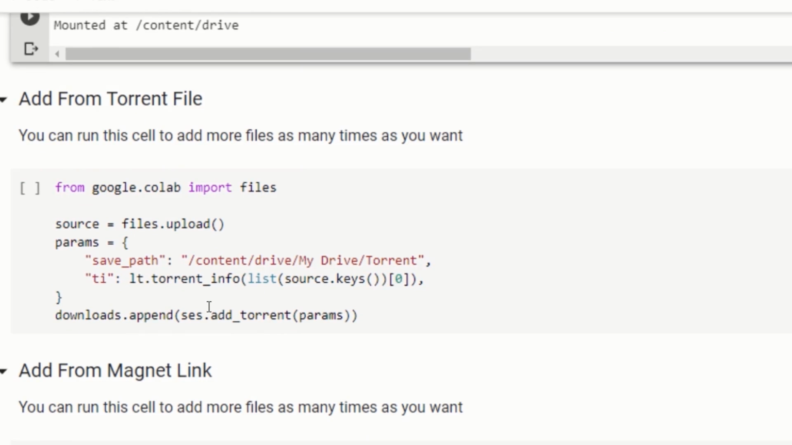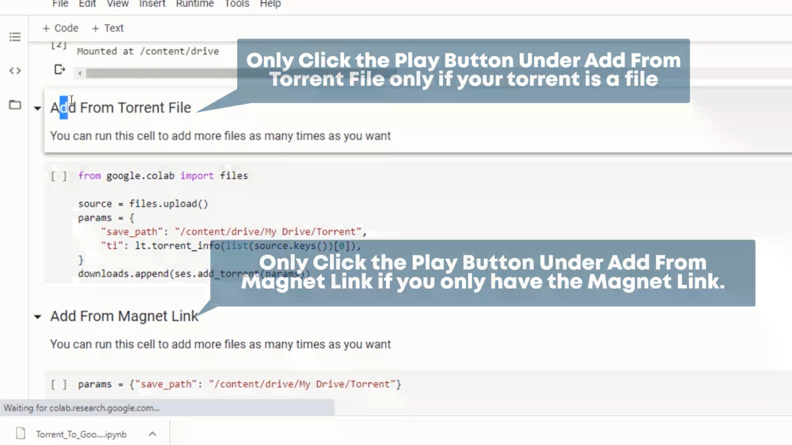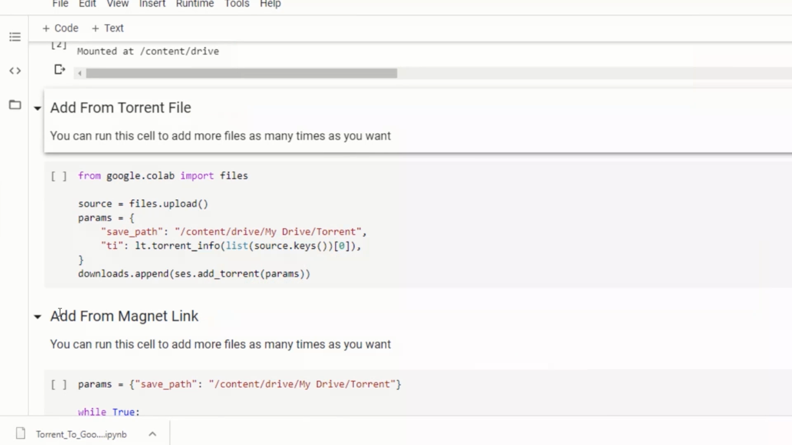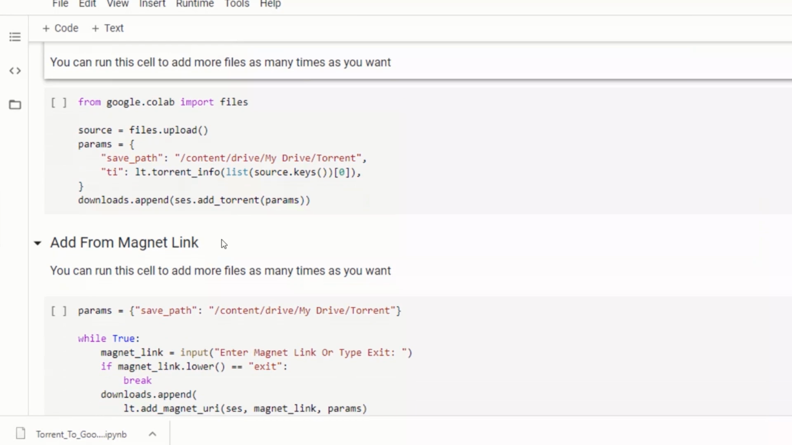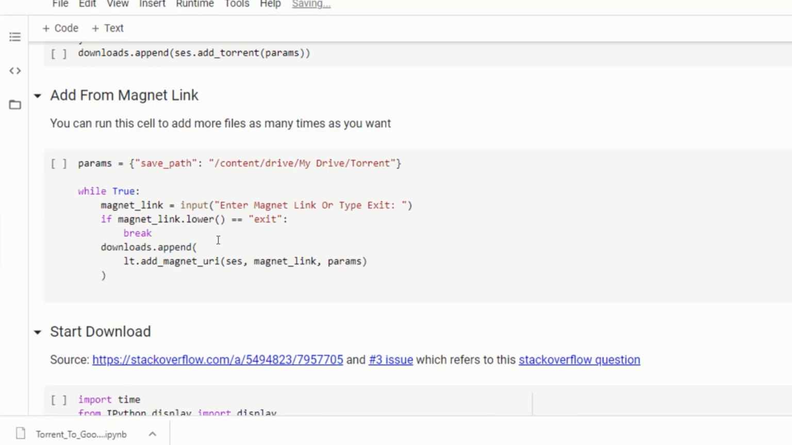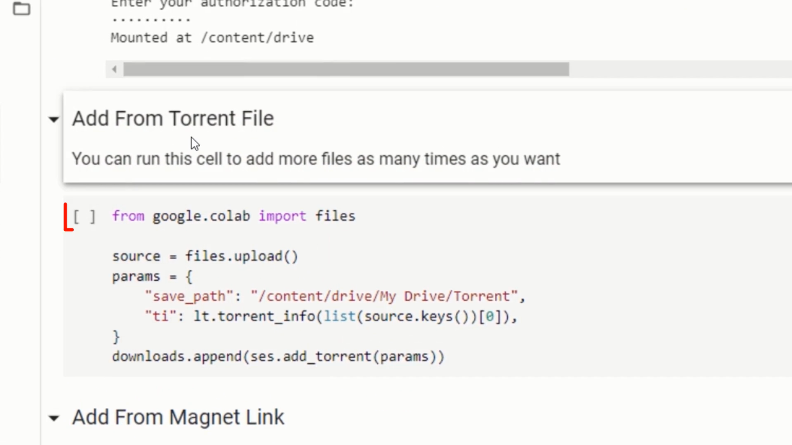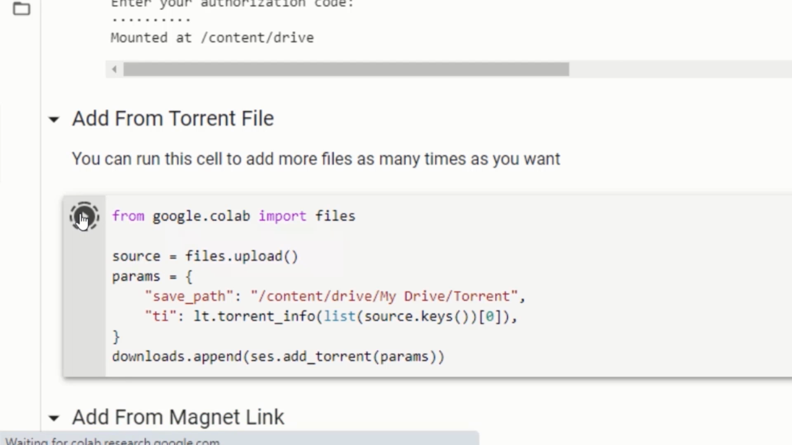After the play button has stopped, move to the next section, which is Add Torrent from File. You will use this section only if you have the torrent file. But if you have a magnet link, then you will need to skip this section and go to the Add Torrent from Magnet Link section. Since I have a torrent file, I will click on the play button under the Add Torrent from File section.